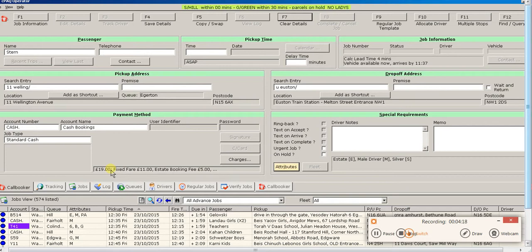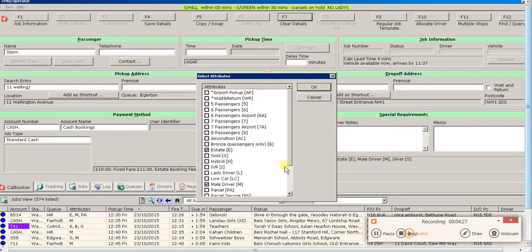If Mrs. Stern now says, actually, you know what, I think we're going to be 5 people, therefore we have to now change the attribute again. We go in here, we take off the estate car, press E, press spacebar, and it's unticked. We don't need a 6 airport car. A 6-passenger car is good enough because they've got 3 suitcases. So we press the 6-passenger. We actually could even press the 5-passenger car because it's only 5 people. So let's do that. We press 5.